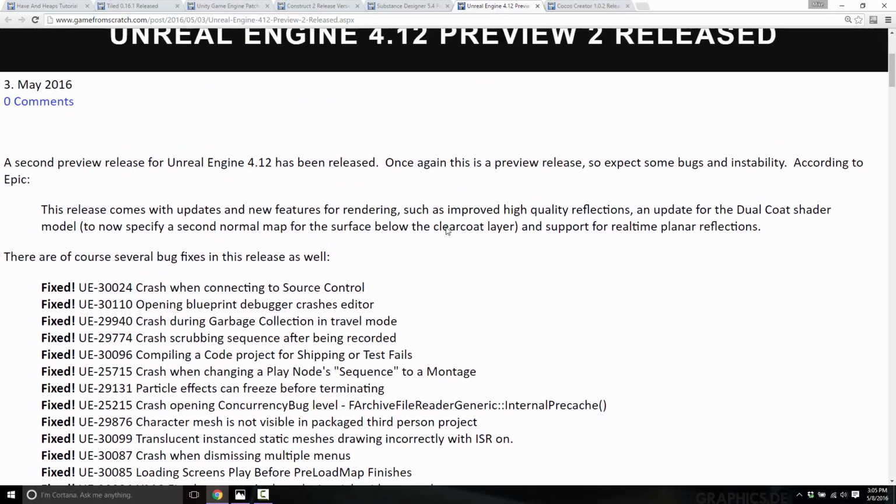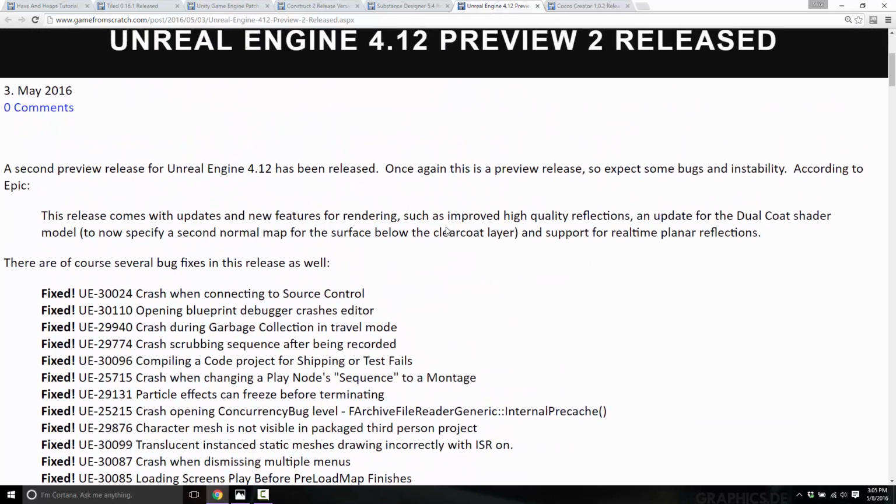On the same topic, we have Unreal Engine 4.12 Preview 2 was released. Once again, it's a preview, so it's not the most stable thing you've ever seen. It's primarily bug fixes, but according to them, and I'll read their direct quote, this release comes with updates and new features for rendering, such as improved high-quality reflections and update for the dual-coat shader model, and support for real-time planar reflection. So basically, Unreal Engine just got slightly prettier than its already pretty status.